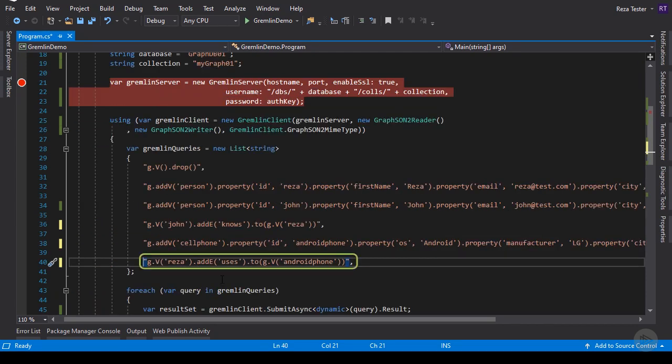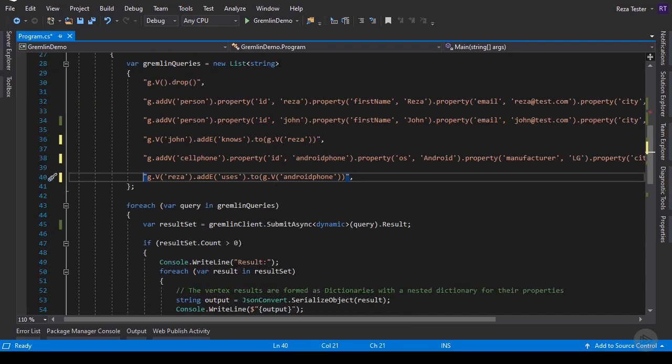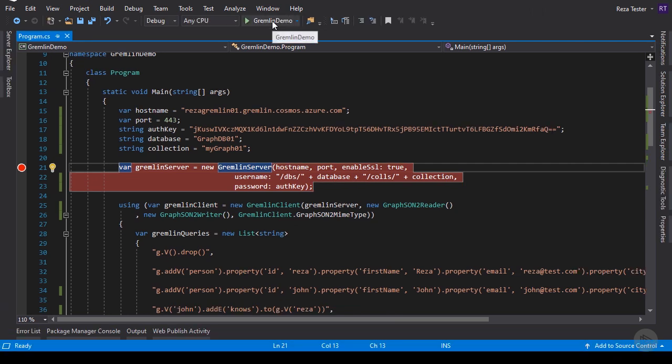And finally, I am adding the last edge. So I am saying Reza is using the Android phone. And as you can see, the Android phone is the ID of the vertex I just added. So let's go ahead and run this code. And looks like everything went well.